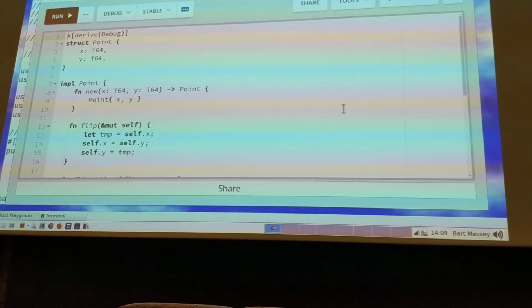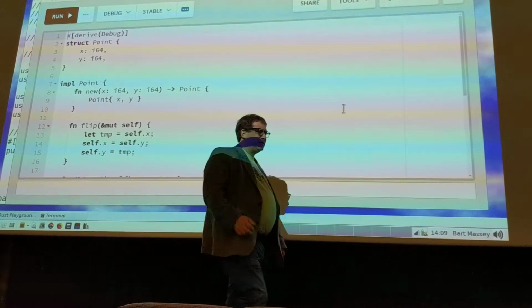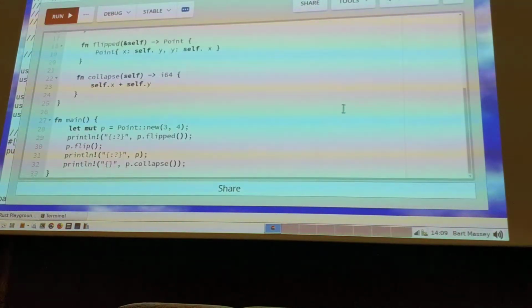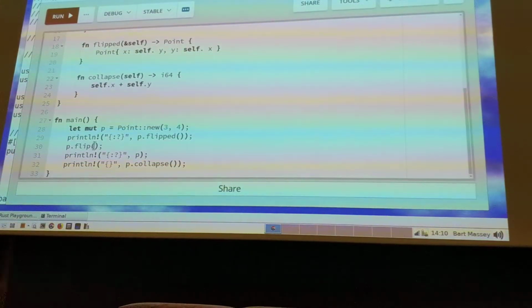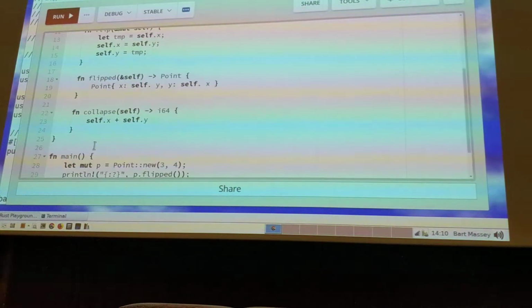This is a way to make a thing that points like this, point like this, and so let's take a look at how that's called down here. There's p.flip. Is p a mutable point? Indeed it is. The compiler takes the mutable address of that mutable point and passes it as the first argument for the flip primitive. So we have some other methods here.